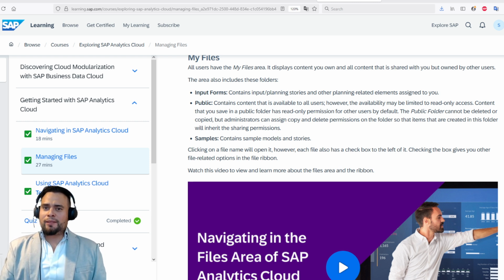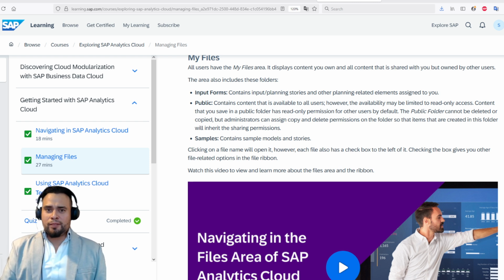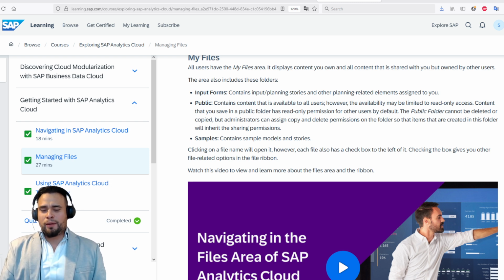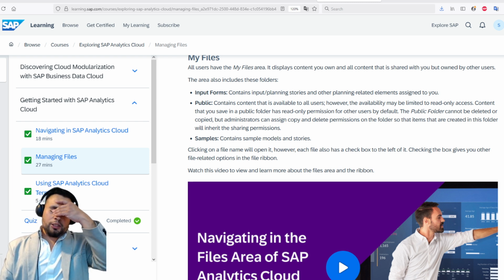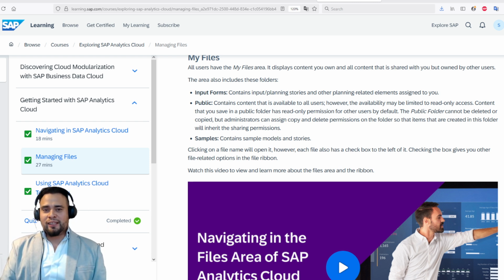Content that you can save from the public folder has read-only permissions for other users by default. The public folder cannot be deleted or copied, but administrators can assign copy and delete permissions on the folder so that items that are created in this folder will inherit the sharing permissions. And then the last one, samples. It contains your sample models and stories.